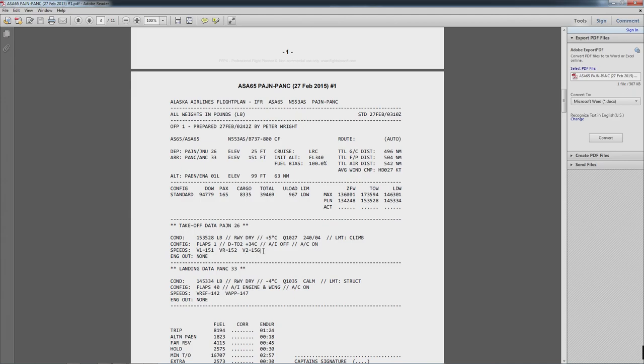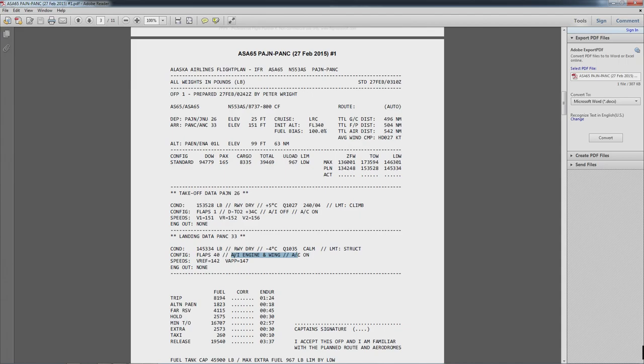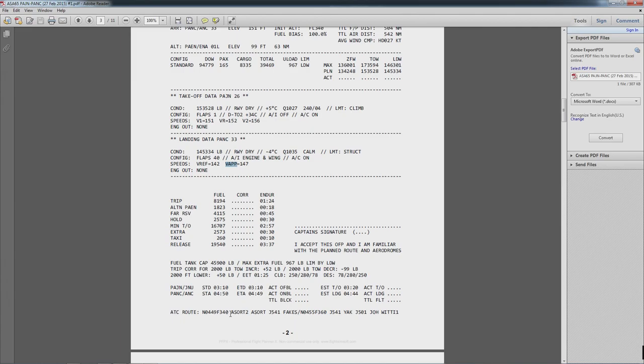Landing, we're expecting anti-ice engine and wing to be on. We will recheck these numbers in the cockpit as we come into landing, but right now it's looking like a VREF of 142 and a V-approach of 147. All good there. Beyond that, we have our route here, and then further down here we have our waypoints.